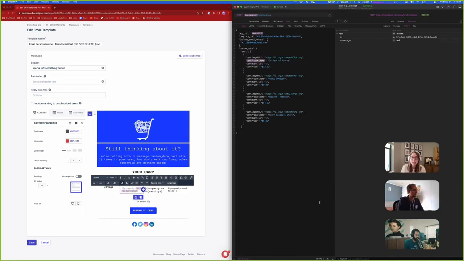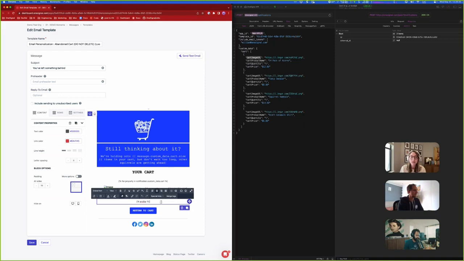What we're displaying is an image, which looks at the image URL. Then we're displaying the product name, the quantity, and the price. Then we close that for loop with the end for, and you always have to remember to close the loop. To do this in the drag and drop editor, we used a paragraph to write the opening of that loop, and then we put all of our content in between it, and then we used another paragraph to write the closing of that loop.